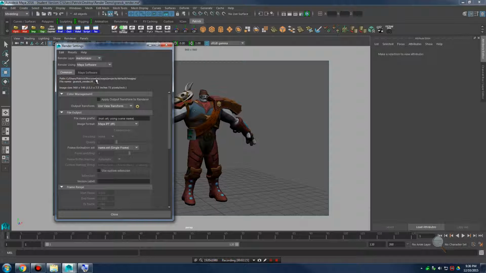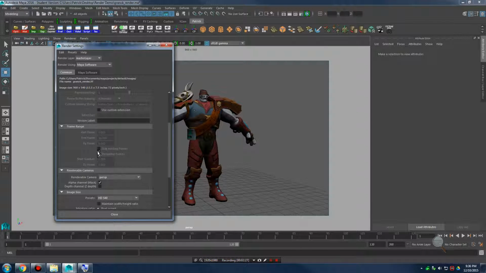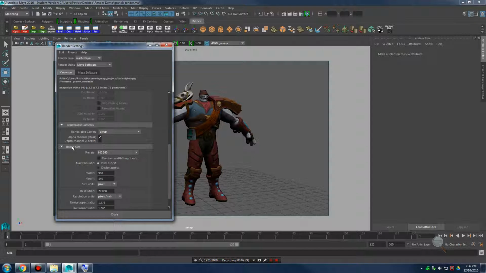And what you're going to want to do is we're going to do two things here. In Common, we're going to scroll down until we see Image Size. That's great. We're going to set our image size to HD 1080. This is our 1920 by 1080. It's 1080p. It's the standard resolution for high def currently right now.